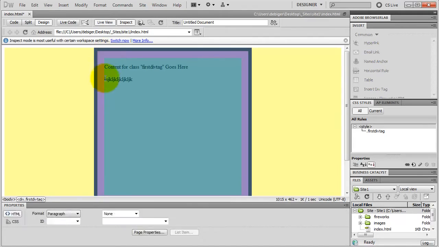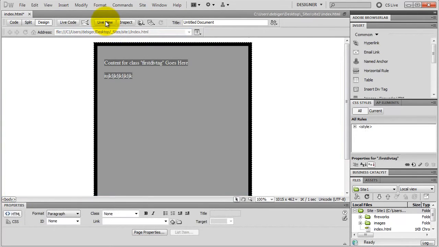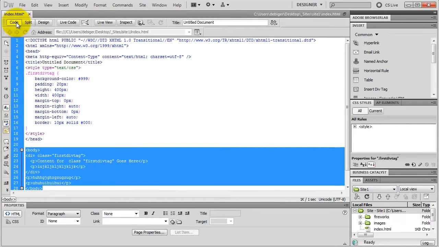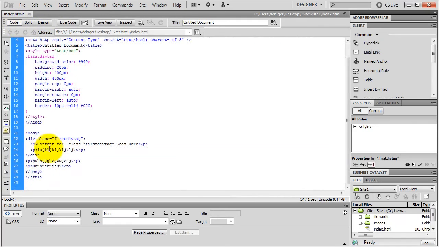Also, my tag selector down here tells me which element I'm mousing over. Okay, I turn live view off, and let's take a look at the code. Here's my body start tag, and as I mentioned earlier, everything that is visible inside of your browser for your page will be inside of your body tags. After my body start tag, there is my div start tag. That's how I inserted it.